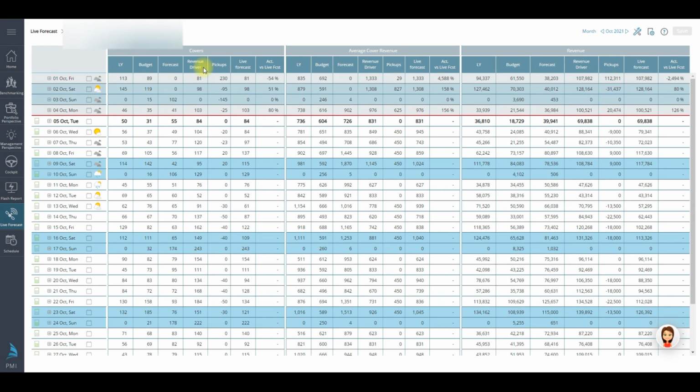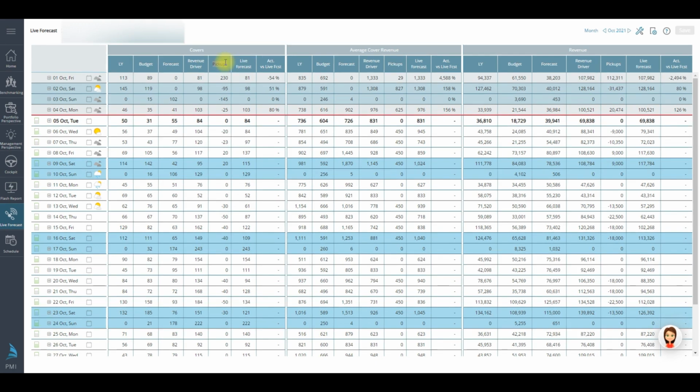The revenue driver gives a daily forecast either based upon PMI's algorithms that look at seasonal patterns in occupancy, rates, covers, and revenue going back up to 4 years, or the driver is built by the hotel using ratios of occupancy, average cover revenue, or historic revenue. Pickup is the difference between the revenue driver and live forecast. And live forecast is the revenue driver plus pickup.